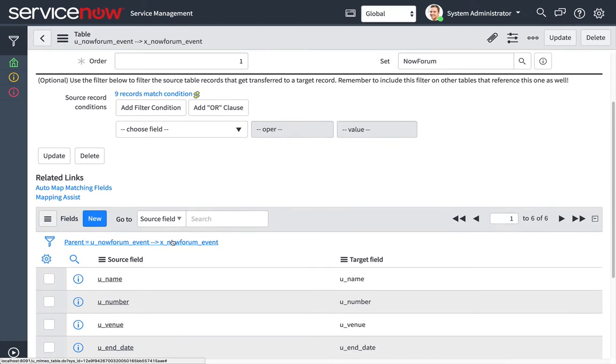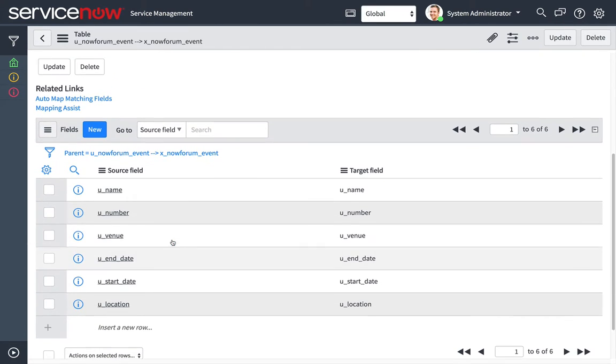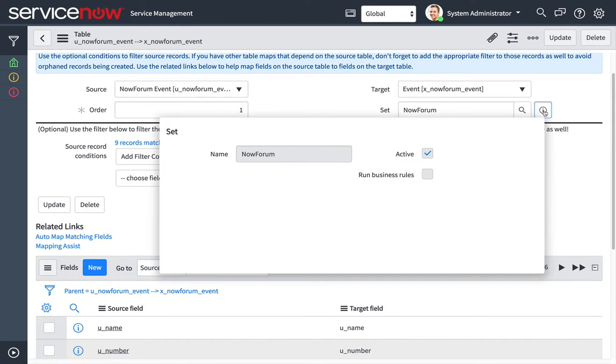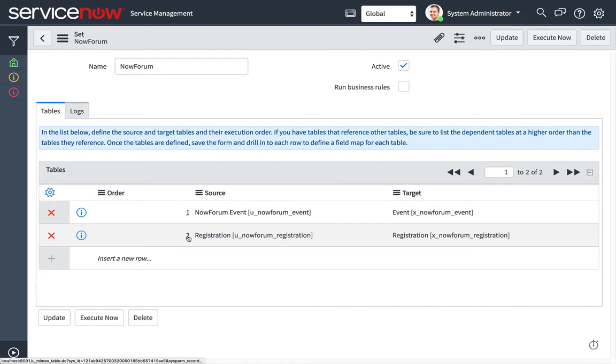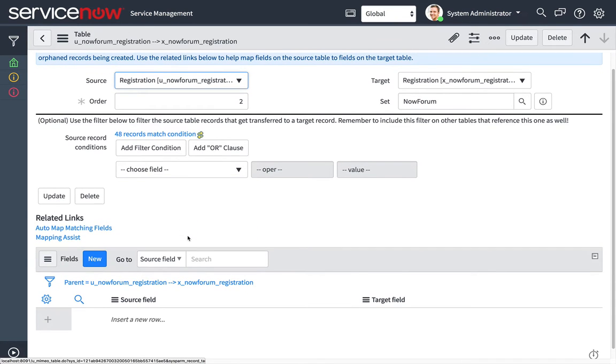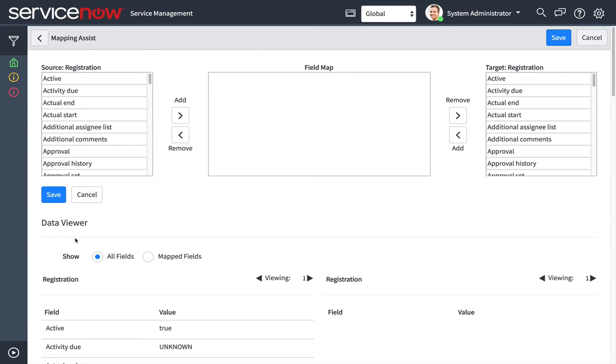And just like the transform map, the system automatically does a pretty good job of mapping fields based on the field name or label. The registrations table is going to be a bit different. If I use the auto mapping feature, I'm going to get over 60 fields when I really only want 5. So instead, I'll use the mapping assist. Again, this works just like it does for transform maps.